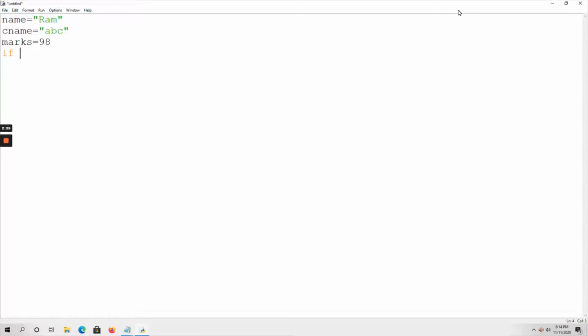So here, if college name is equal to ABC, if this condition is true, again another if, name is equal to ram. After here I have to use colon, right? Then only it has to print the marks. So this is my program.